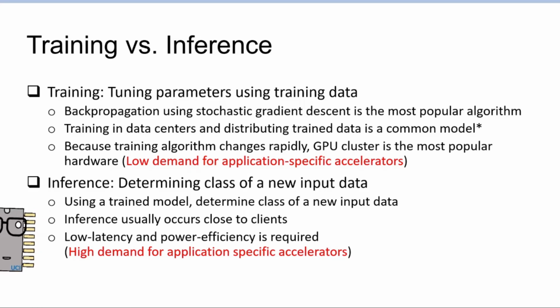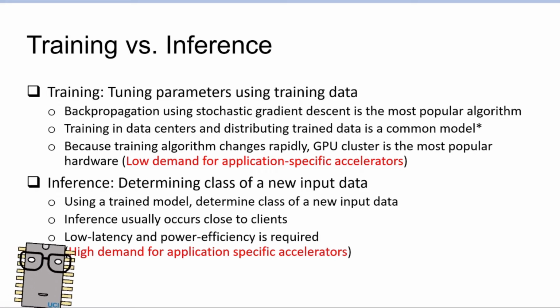So if inference can occur closer to clients, the low latency and power efficiency constraints are a little bit more stringent compared to when you're doing training. This is why for inference, there's a larger demand for application-specific accelerators, ASICs, for doing neural network inference.